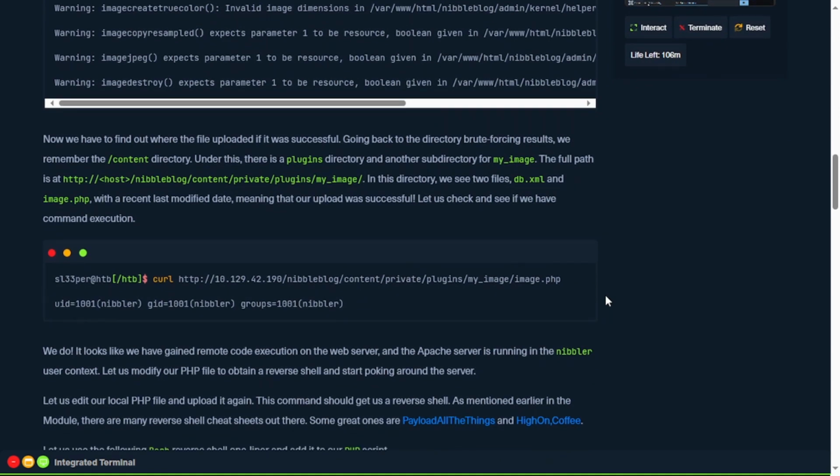Now we have to find out where the file uploaded, if it was successful. Going back to the directory brute forcing results, we remember the /content directory. Under this, there is a plugins directory and another subdirectory for my_image. The full path is at HTTP host IP/content/private/plugins/my_image. In this directory, we see 2 files, the db.xml and image.php, which has a recent last modified date, meaning that our upload was successful.